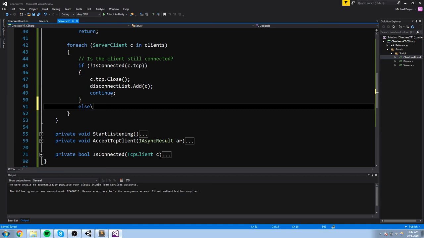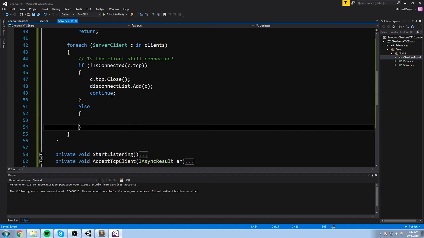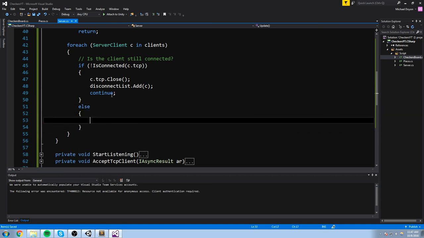Okay, let's just assume that we are connected. If we are connected, this is where we actually check the stream of every single client we have. So we check the TCP stream to see if they wrote something on it. So NetworkStream s is equal to c.tcp.GetStream.